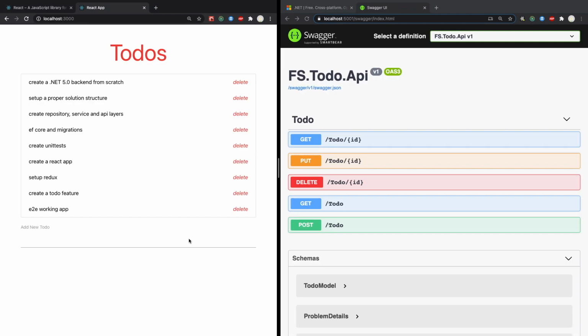So you will learn how to create a .NET backend from scratch, how to set up a proper solution structure, create repository, service, and API layers, how to set up Entity Framework and migrations, and then how to create unit tests. Then you will learn how to create a React app and set up Redux from scratch, and create a to-do feature in this app. By the end of this, you will have an end-to-end working app, and you will have an understanding of how things flow from front end to back end.